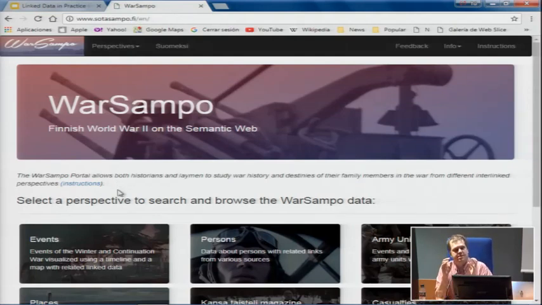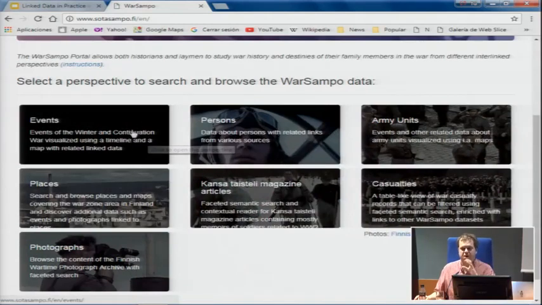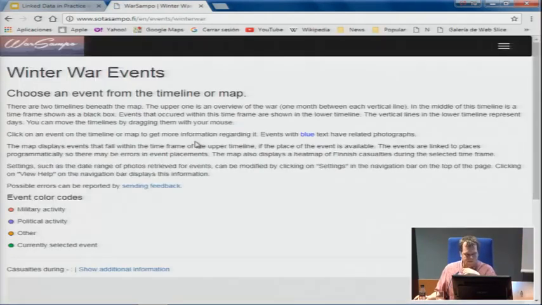And what it does is that we've taken very different types of data, so heterogeneous information related to the Second World War. Unit information, place information, photographs, event information, but it all revolves around a common theme, the Second World War in Finland. And we created a unified whole of that, and then figured out which kind of views we'd want to give to that.